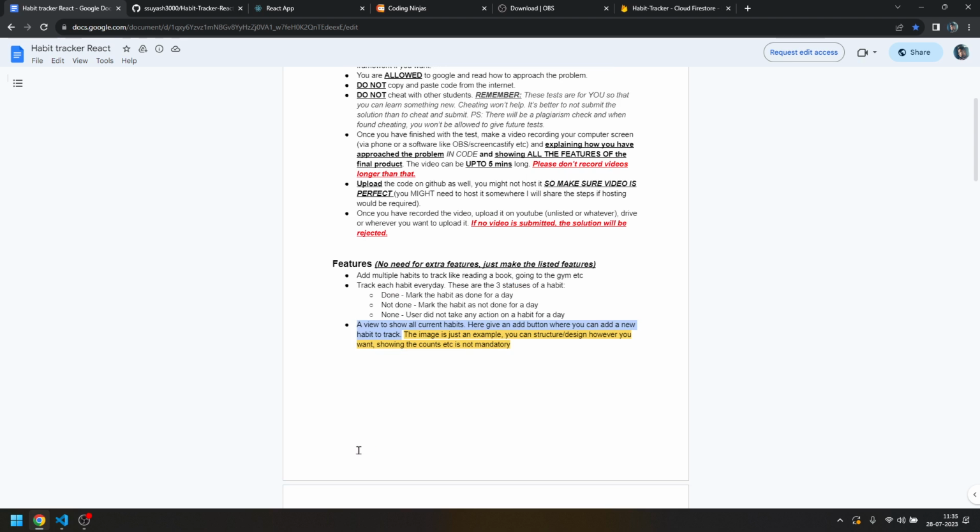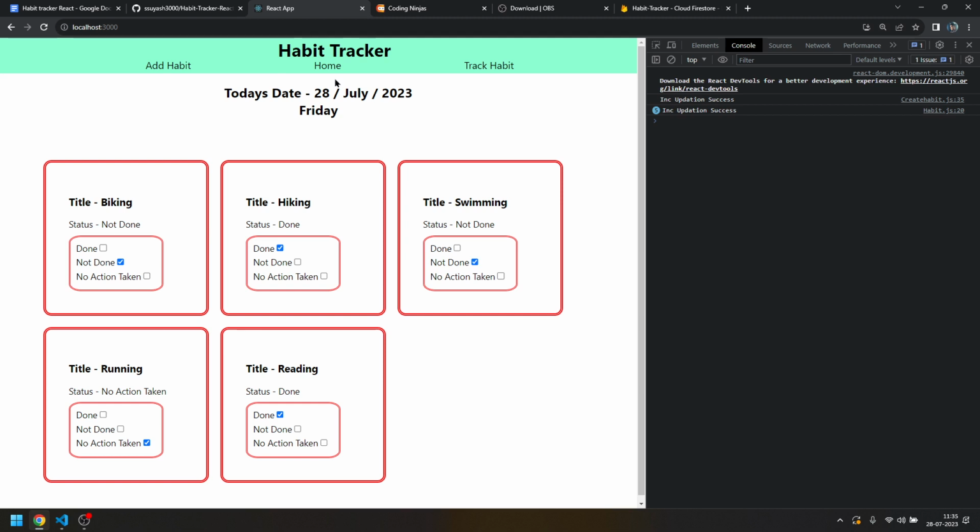So here is what I have implemented. On the home page, I have previously added a few habits which are shown here, and which I can mark as done, not done, or no action taken. By default, when I add a habit, its status shows no action taken.